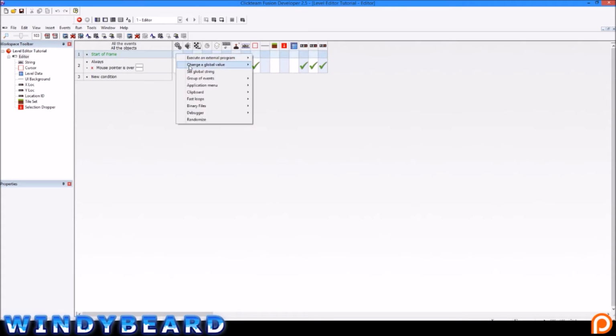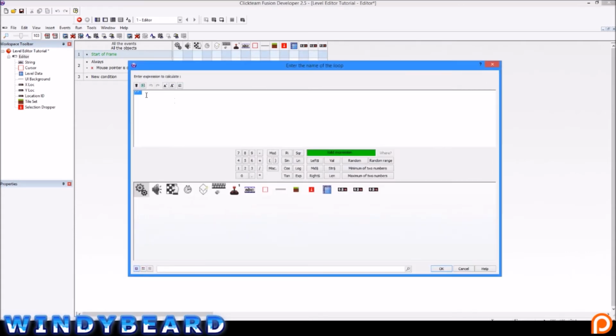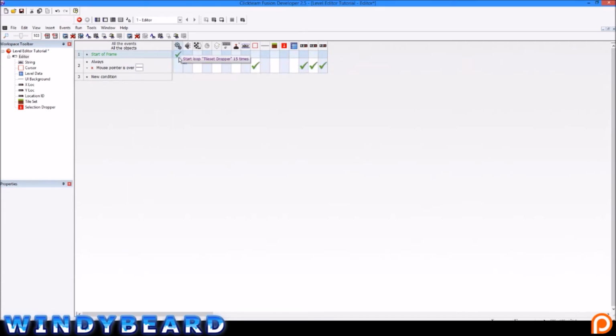So what we're going to do is start a loop here, start loop, and we're going to call this tile set dropper. All right, that's what we're going to call it. I'm going to copy that because we're going to need that again in a sec. So that's the name of our loop. And how many tiles do we think we're going to have in the game? Let's go with 15. So we're going to have 15 tiles, 3 rows of 5. There we go, 3 rows of 5 tiles. So we're going to start that loop 15 times at the very start of the frame.